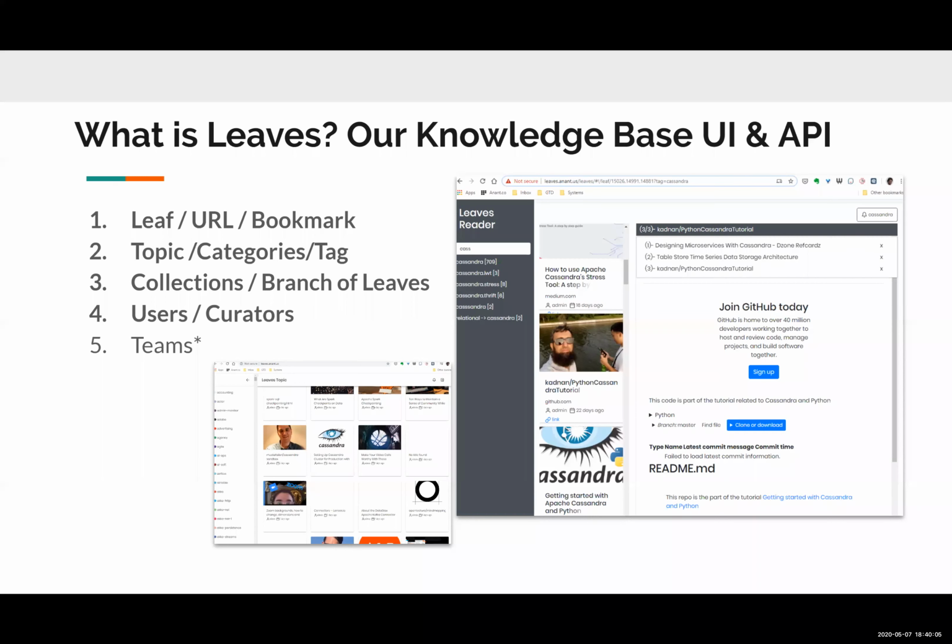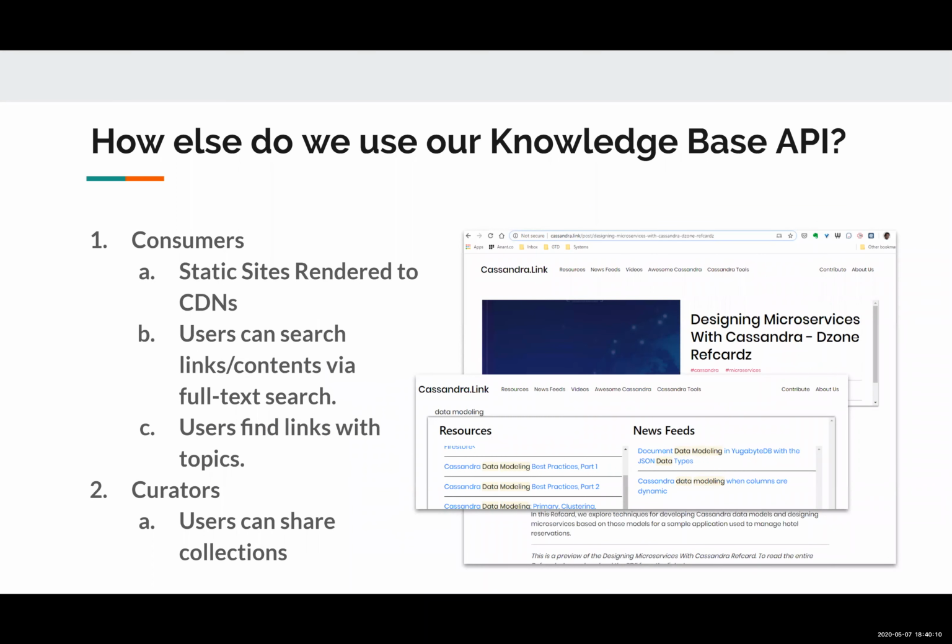The actual API is used by consumers on static sites that are rendered to content delivery networks. One example is Cassandra.Link. It's a statically generated website, 100%. It runs on static files, but it's generated from the API. The data is actually also indexed onto Algolia. And so that API is managed by somebody else. And then, when people find links, they can share it. Regardless of what's happening in the background, this website is up and running.